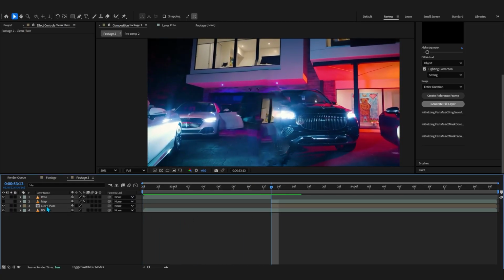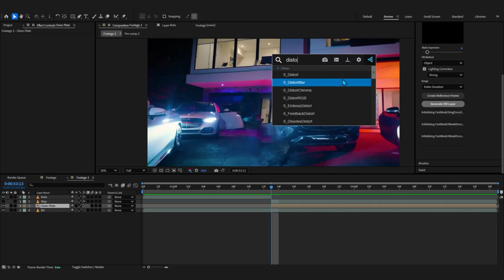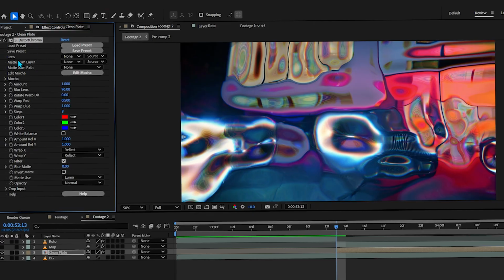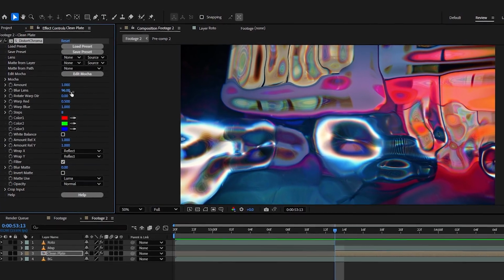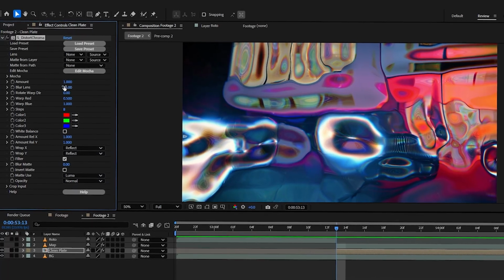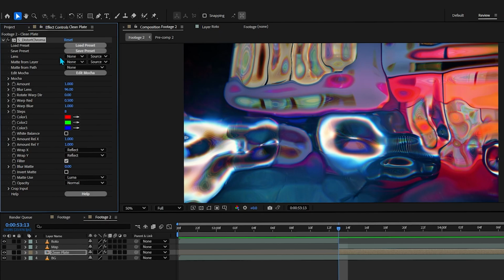The first effect we'll be adding will be on the clean plate layer, so select the clean plate layer, and we're gonna add an effect called distort chroma in here. If you don't already know, this is a Sapphire plugin. It helps to add these types of distortion in seconds. I got a whole preset pack made with this one, completely goated, so yeah, I really recommend using this.